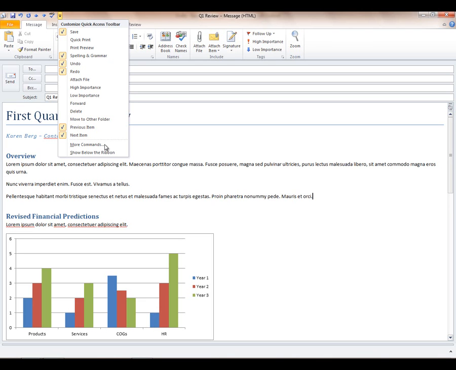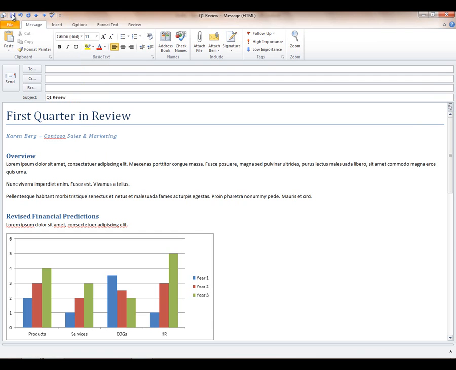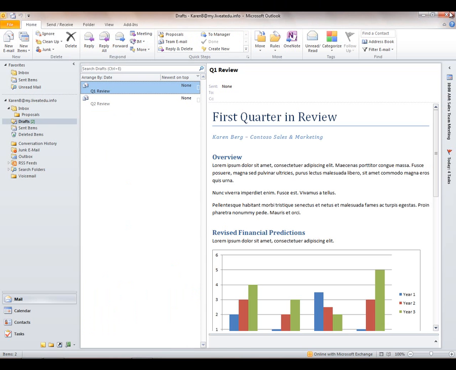You also have the ability within 2010 to customize the ribbon itself. So if you want to add your own custom tabs and your own custom groups of commands to those tabs, you can do that as well by going into the options view of Outlook and making some of those adjustments. Let me go ahead and close this. I'm going to save this email message here. We're going to come back to it a little bit later within the demonstration.